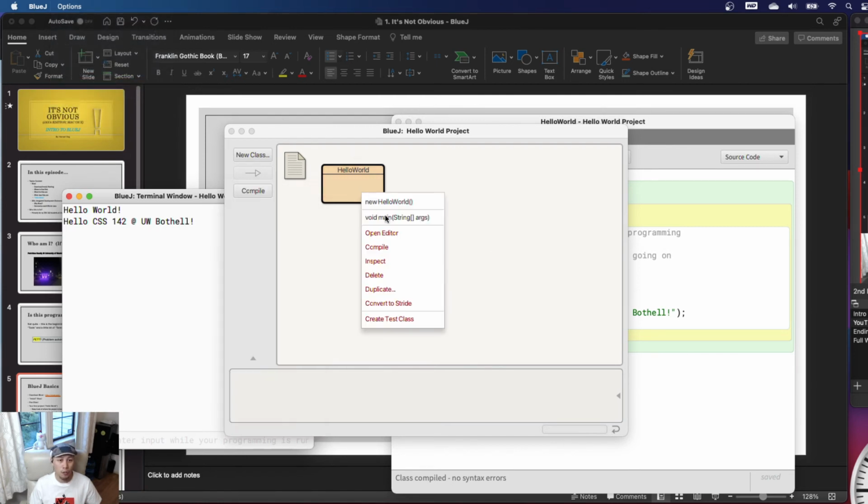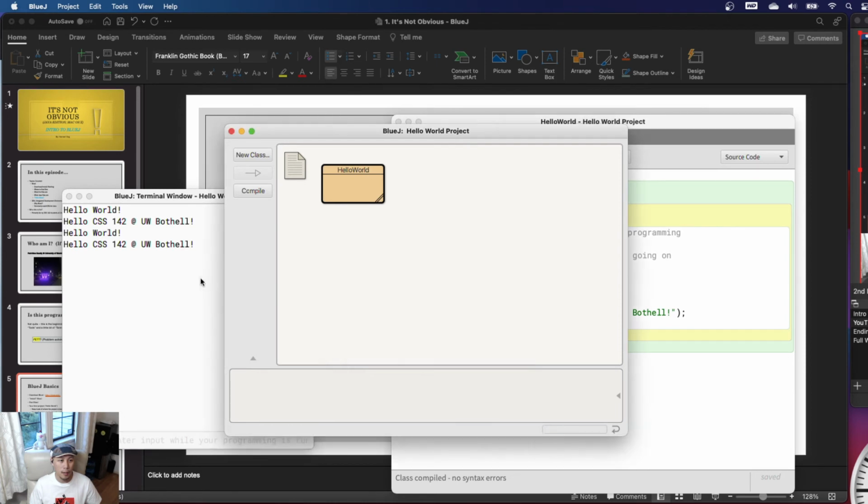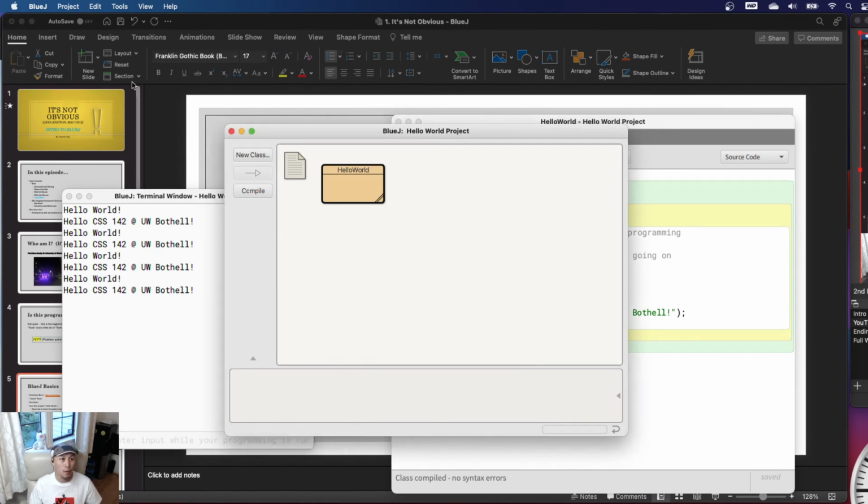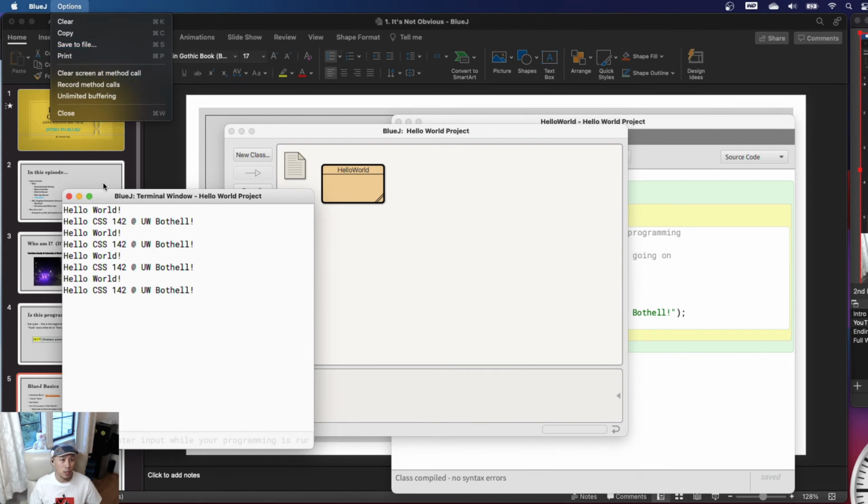If I were to run this again, it doesn't erase anything. It simply adds more hello world, hello CSS 142 at u.bothell. As many times as you run it, it simply adds it onto the screen. Now, you probably don't want to do that. You probably want to go to options, with this particular window selected, and click on clear screen at method call, so you have the check mark right there when you are executing the code.